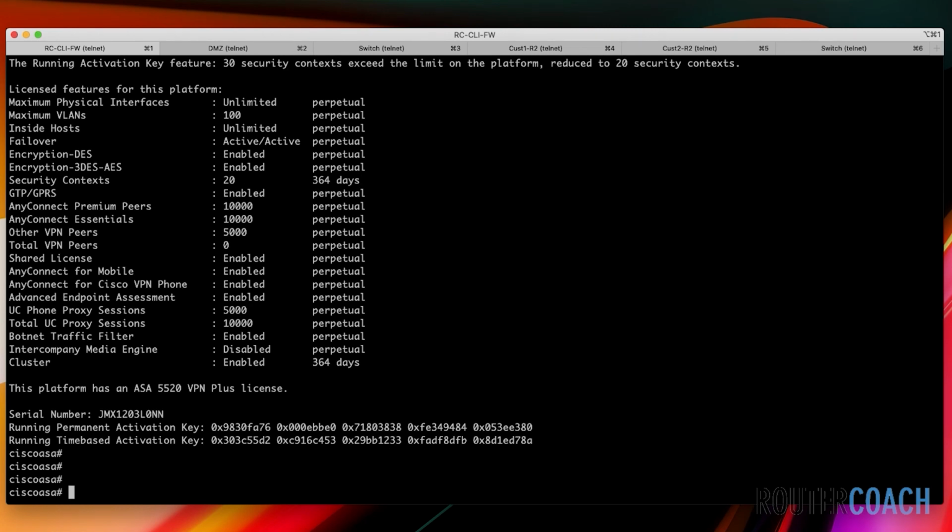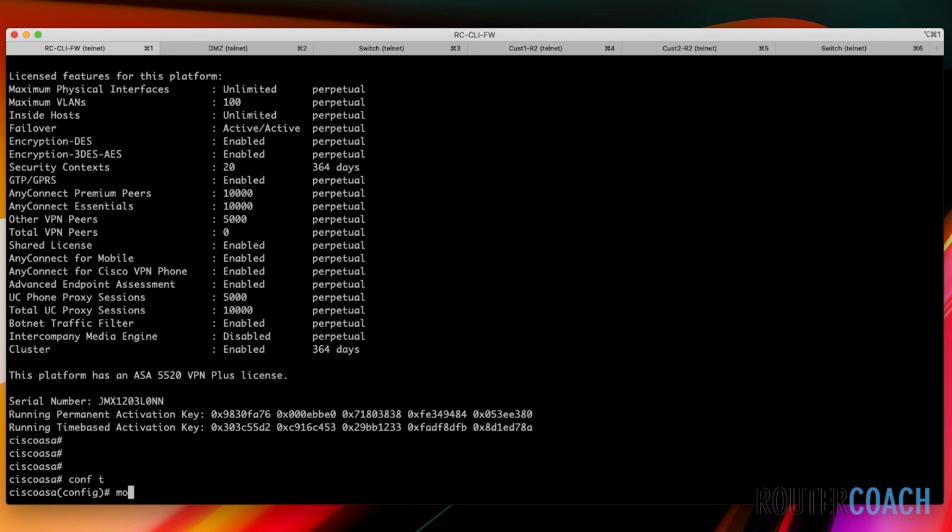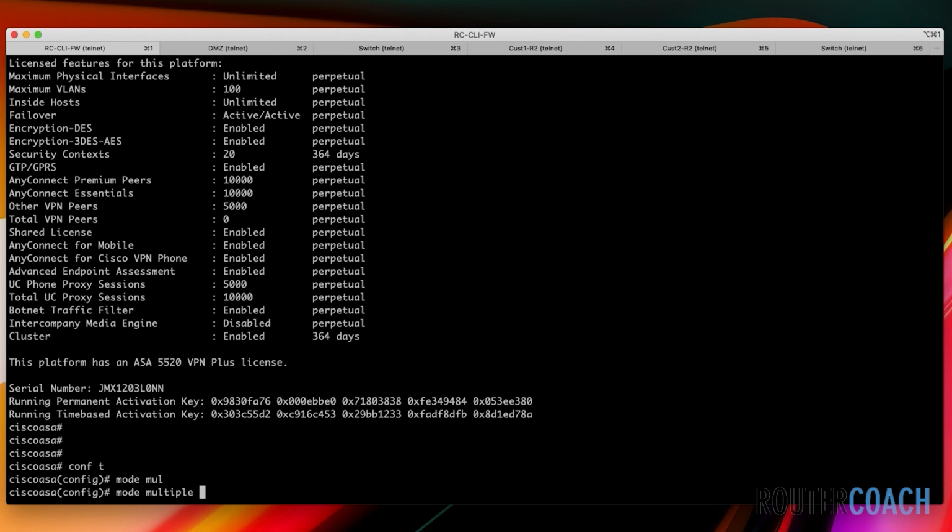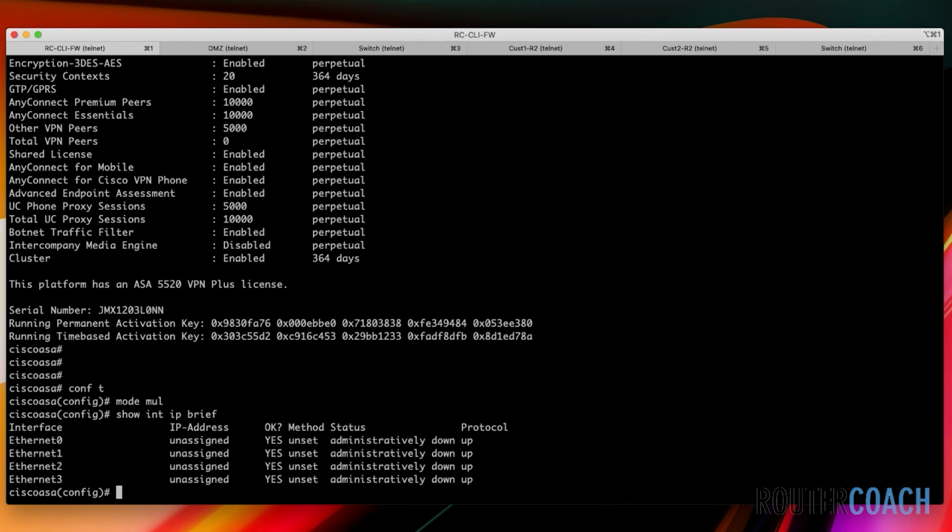All right, so we're in the system context here, and to actually start configuring, if you didn't know, we would just say mode multiple, and that will take us from single context into multiple mode. But when you do mode multiple, it will reboot the box, so you just need to keep that in mind. Now we're here in the system context, and this is where we do all the configuration of the interfaces. The first thing that I need to do is the sub interfaces.